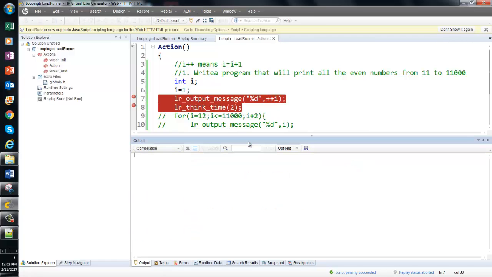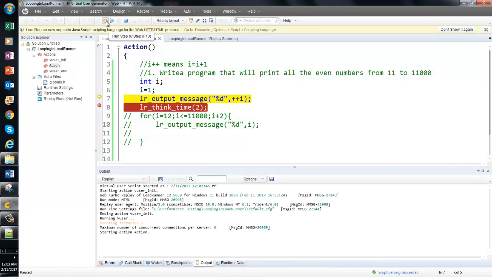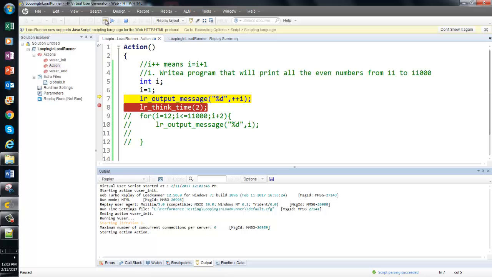It will be 2. See, the initial value is 1, but if you print it, it will print 2. Previously it printed 1, but now it is printing 2. So if you use plus plus I, first it increments and then it uses it. Whereas if you use I plus plus, first it uses it, then it increments. This time it is the opposite: it increments first, then prints immediately.